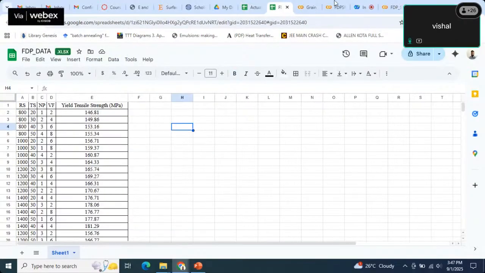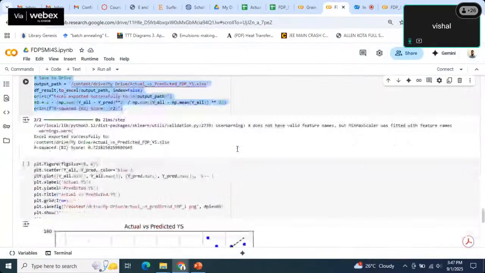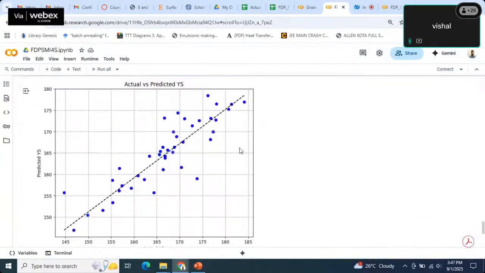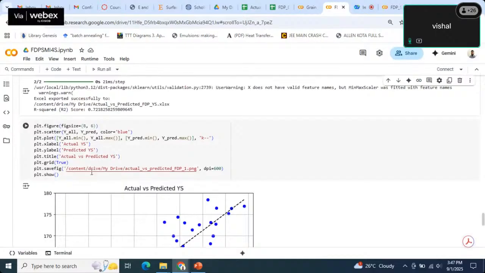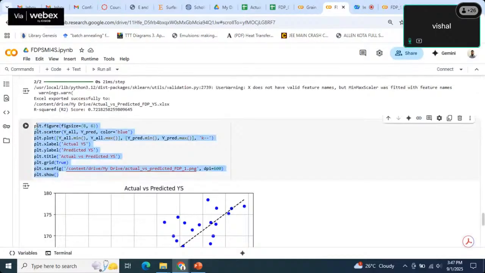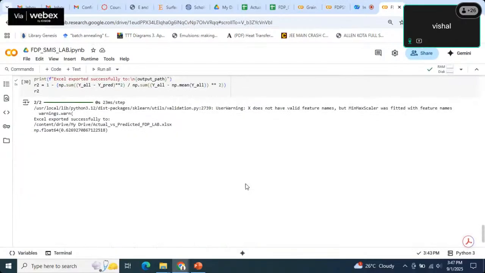Now, if you want to see how the predicted and actual values look, or how they are spread over a normal distributed curve, we can plot between the actual versus predicted. So we can also plot this curve for our data set, which we have gotten.